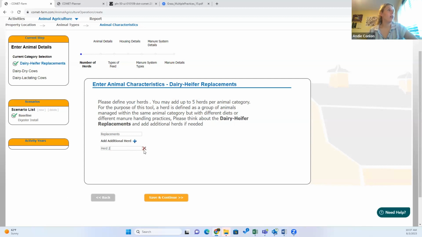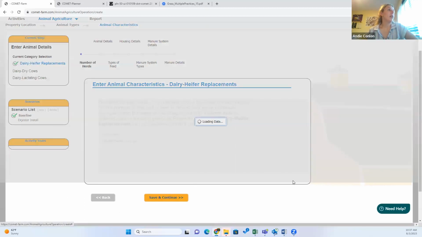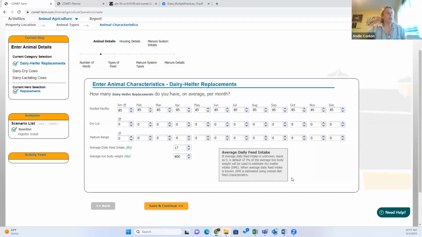I could name my herd, but for the sake of time in this demo project, I'm not going to do that. Then I'll just press save and continue. Next, I'll be asked questions about my animals' details, particularly where my animals are spending their time. And essentially that's by month.